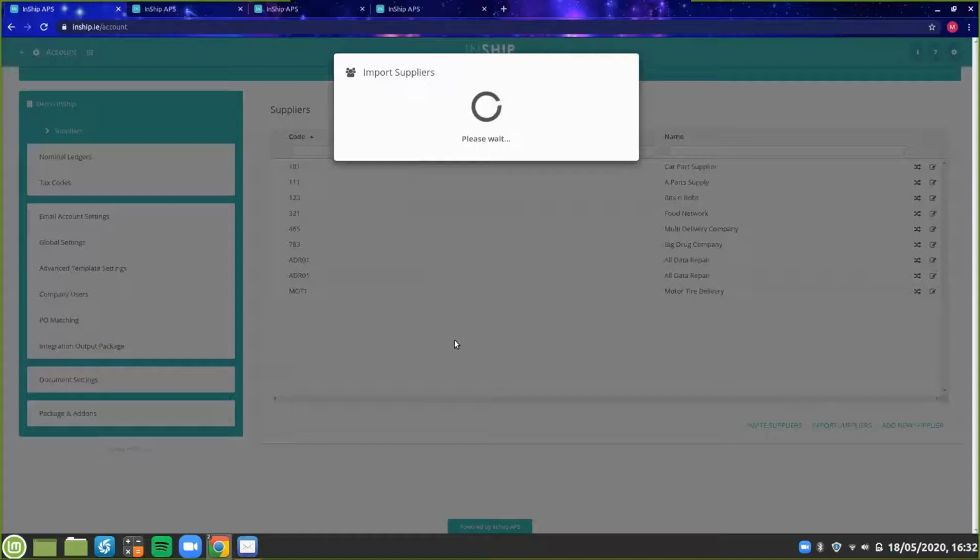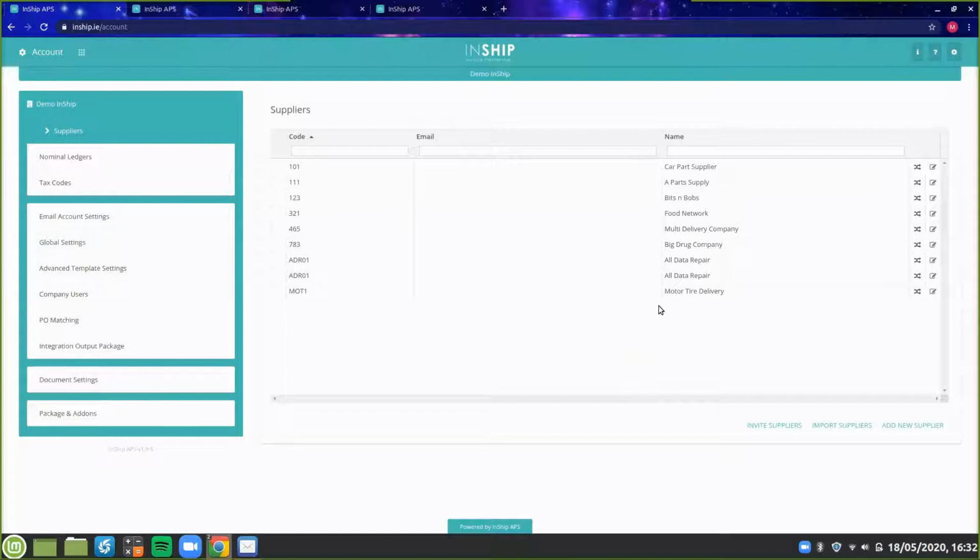This will take a little while, especially if you have a really big list of suppliers. So just be patient with it. When it's finished, this box will disappear, and then you have your list in here of your suppliers.